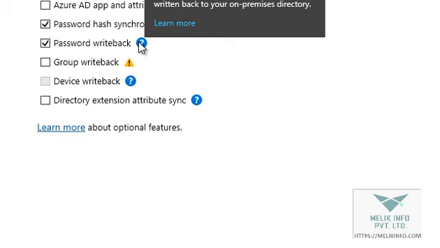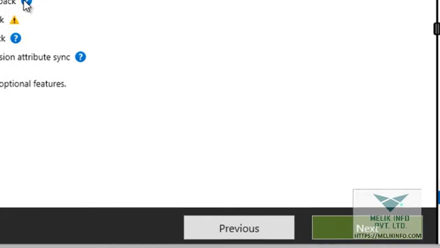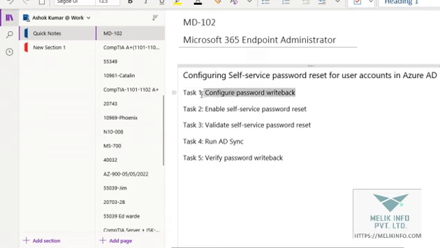Now say next, and configure. So this was our task 1. Now we are going to perform our task 2: enable self-service password reset.